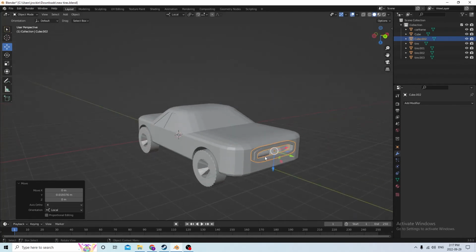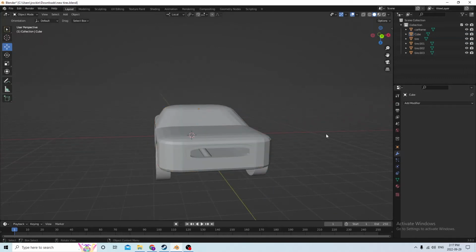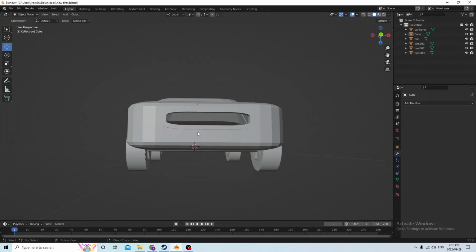Alright, and we want to just join that to the car now. So we will shift to the car and then Control J. And that's all one now. Start working on other things.